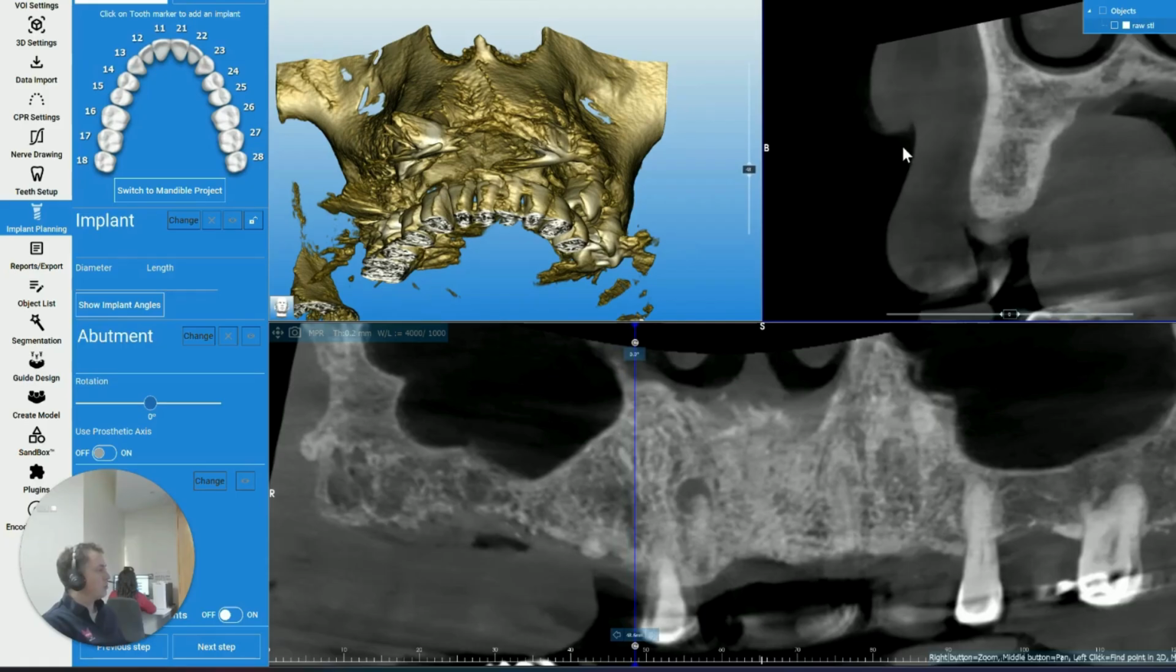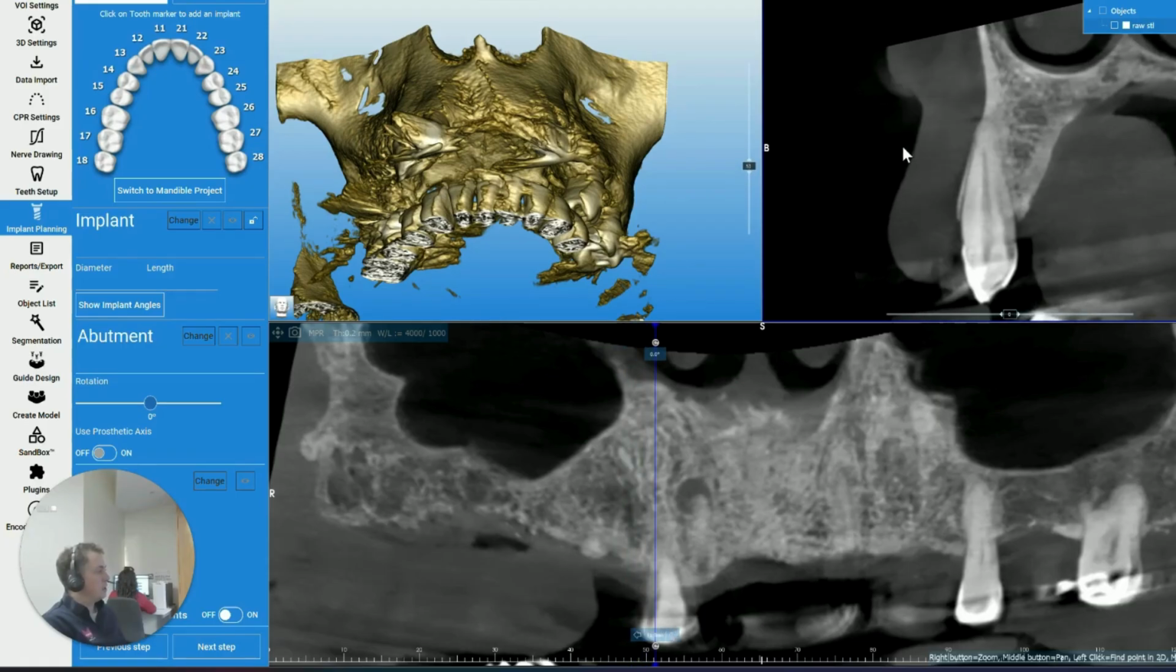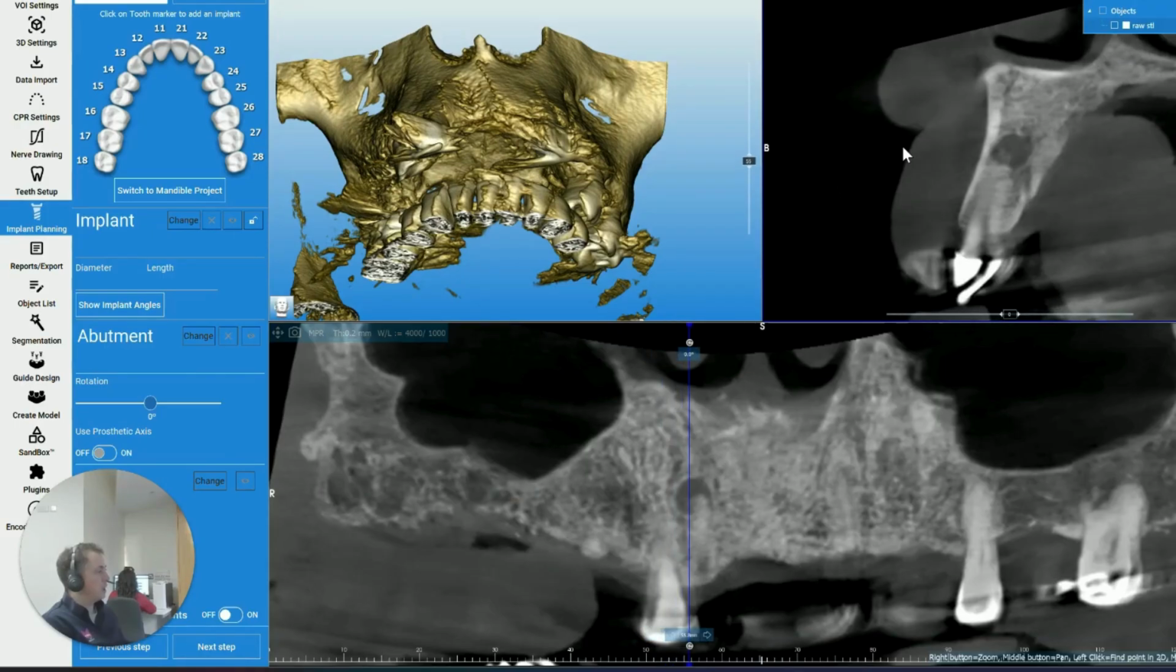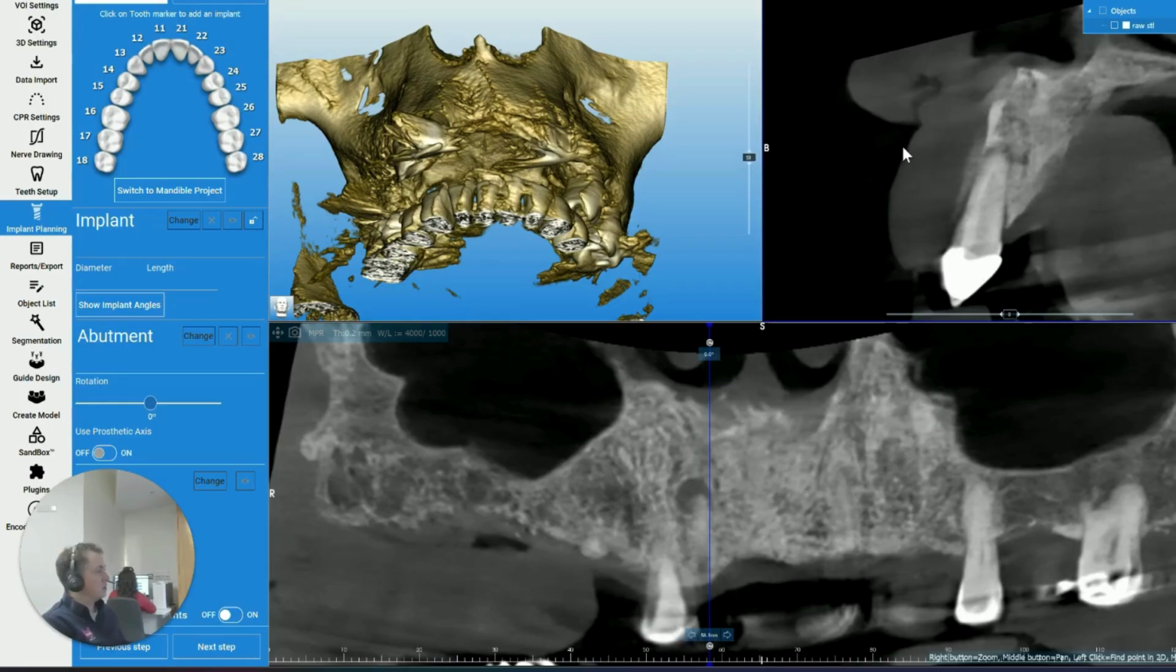However, as we scroll through, there's our canine. And as we move through, as we approach the lateral incisor site, you're going to start to see some furriness around that cortical plate, here, and also some in the palatal. That's the first warning sign, or sorry, the second warning sign after seeing the ridge. And then we move on.